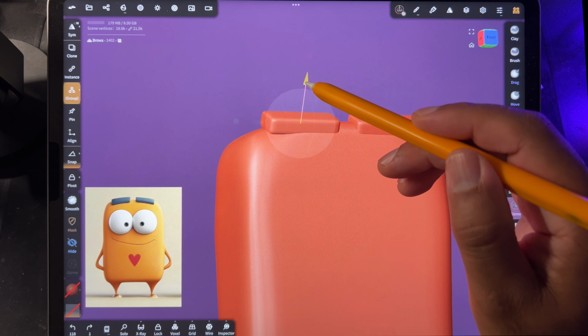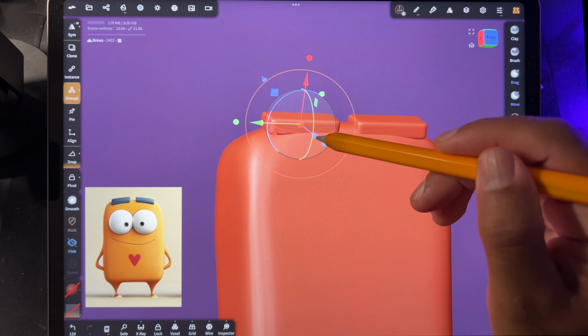Okay, let's move it down. And here's another quick trick. Let's say you just want to move it straight up and down. You can hit align. If you hit align, the gizmo is going to align to the world. So up will always be up. Left and right will always be left and right. So it's not beholden to the shape.